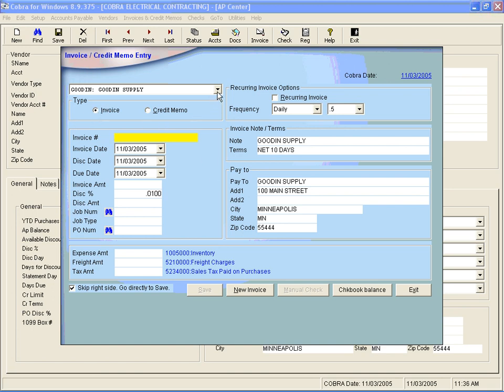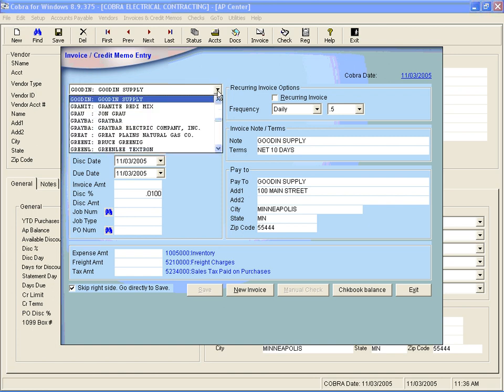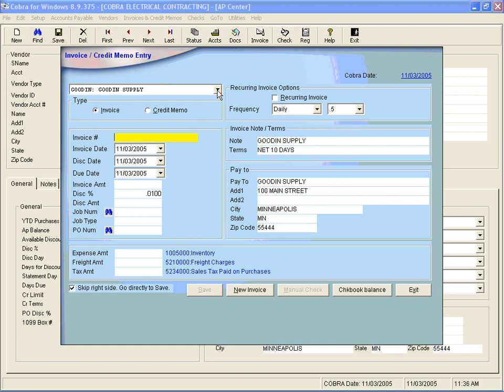Now, as you can see here, the vendor that was on the main AP Center screen is displayed here. But you can click into this and select a different vendor. So if you're entering multiple invoices for different vendors, you can quickly get at the vendor list right in this little drop down. But I'm going to press enter and go through some of these main fields here and enter an invoice. As I enter an invoice, obviously I have an invoice number, and the invoice date is something that should reflect the date of the invoice that you're entering.